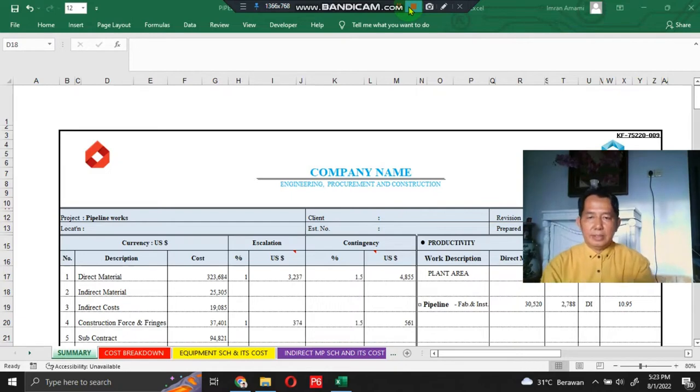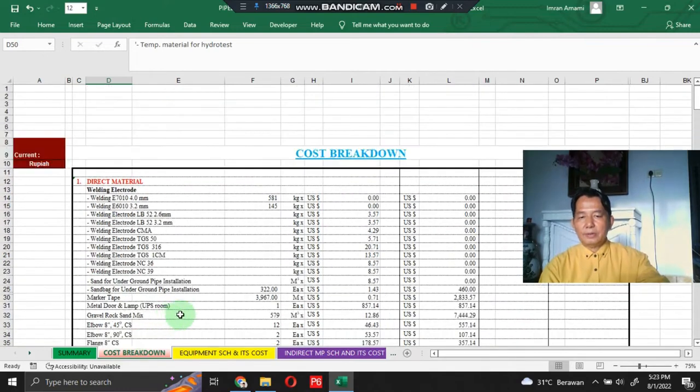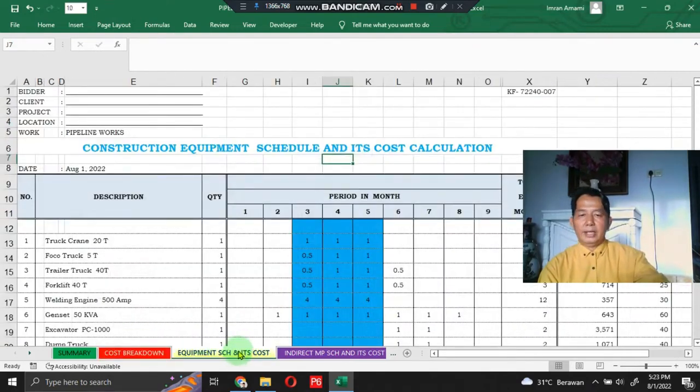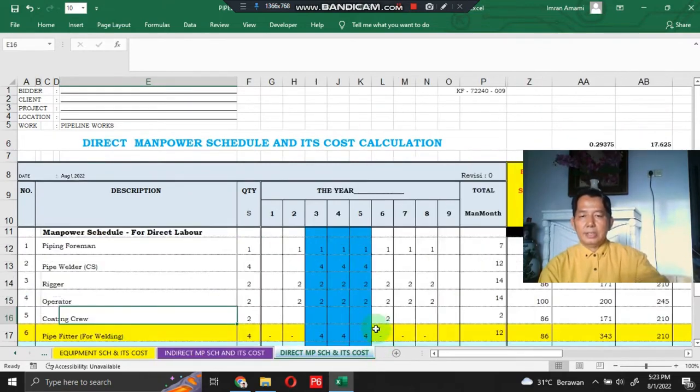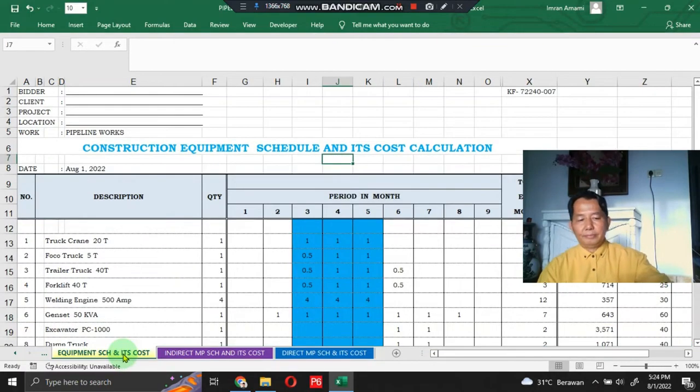With me, Imran here. Today I would like to discuss cost estimating and budgeting in the case of pipeline work projects. Any pipe worksheet in this application program starts from summary and cost breakdown, and then equipment schedule and its cost, indirect manpower schedule and its cost calculation, and then direct manpower schedule and its cost calculation.